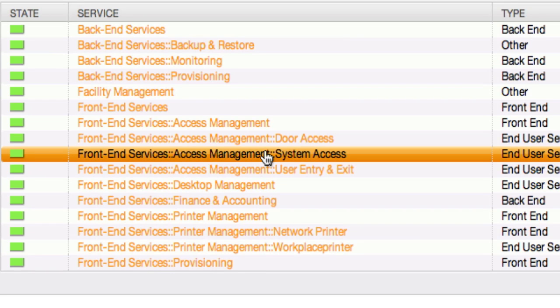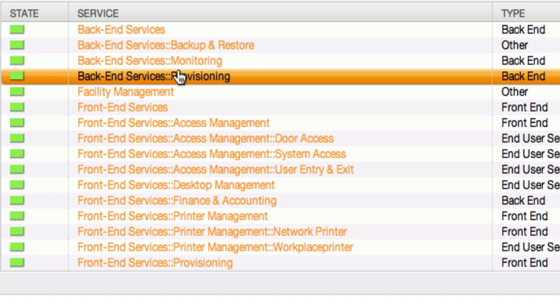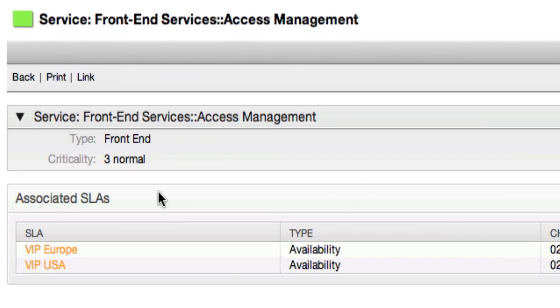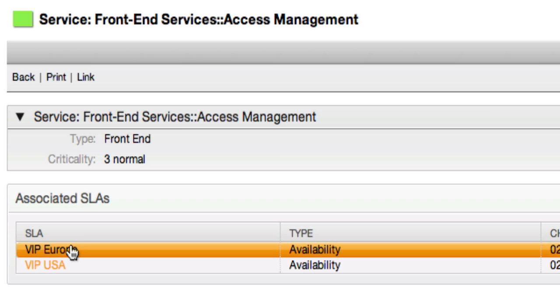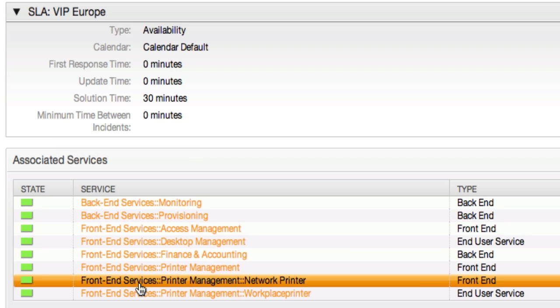The service catalog serves as a guide for agents and aids them in knowing everything about the services offered in your organization. When clicking on any service, your agent knows right away which service levels are assigned. By clicking then on an SLA, an agent will then see an overview of all services available under this service agreement.